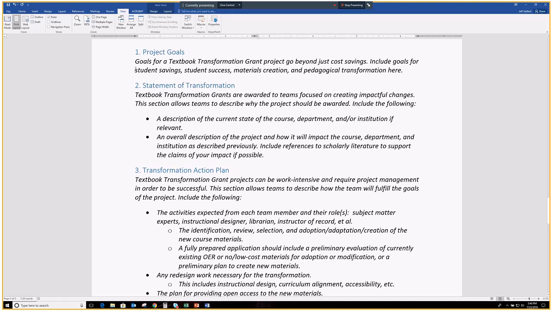So the project goals, of course, in a textbook transformation grants project, you're looking at saving students money. But that's not the only thing, and you definitely don't want to have the goal of, we're going to replace a textbook, or we're going to create this new set of videos. The goals are more, what are you looking for in terms of student success, in terms of pedagogical transformation? This is more about the stuff behind why you are doing this.